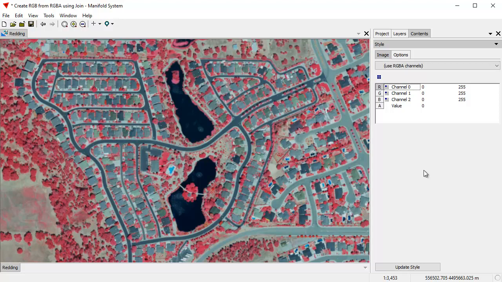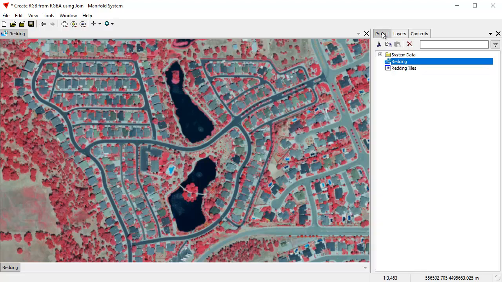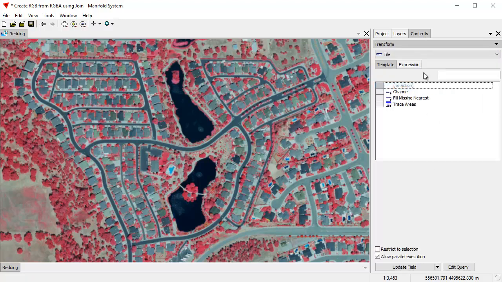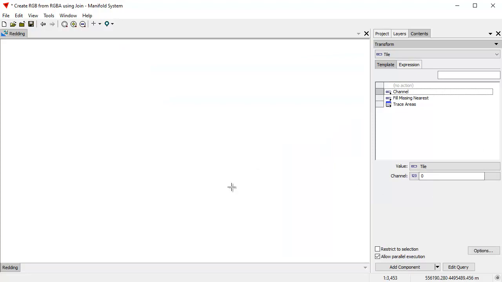The way we can force that to happen is, when we export the image, instead of exporting it as a 4-channel image, we can export it as a 3-channel image. So to do that, we're going to create a 3-channel image. The quickest way to do that in a point-and-click way without using any SQL is to use the transform pane and use the channel option. We're going to export channel 0 from Redding, and here are the options.